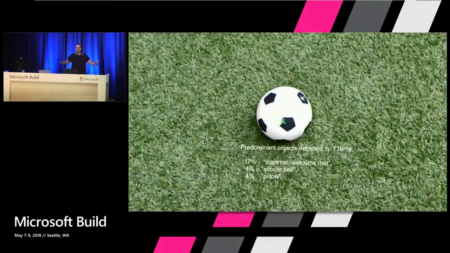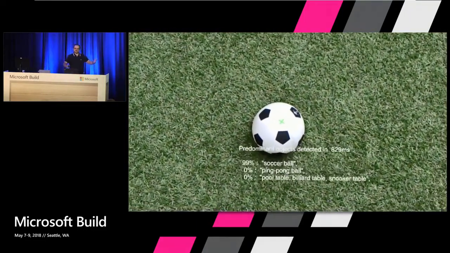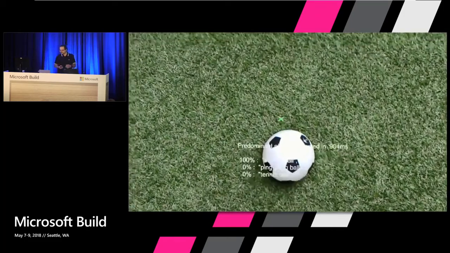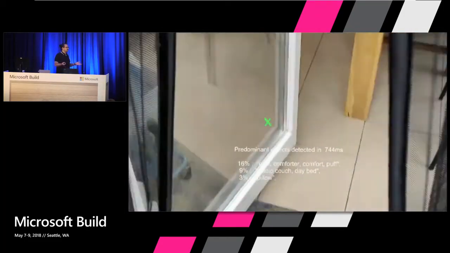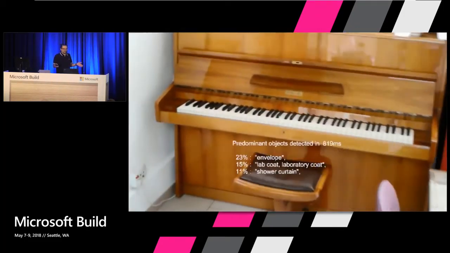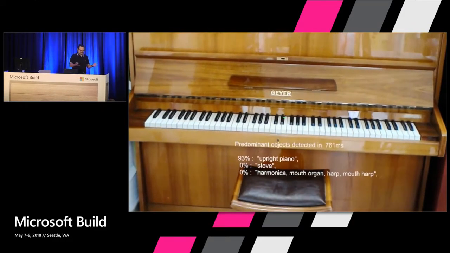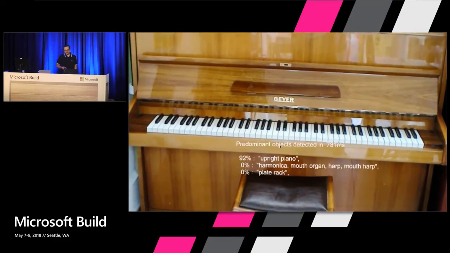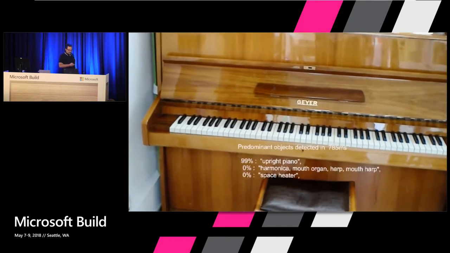Or think about a storage warehouse worker, right? They need to find stuff. This is likely a soccer ball, 1.1 meter in front of you. Or think about furniture assembly, right? You buy some furniture, look at it, and it will actually show the assembly steps in 3D. This is likely an upright piano, 2.1 meter in front of you.